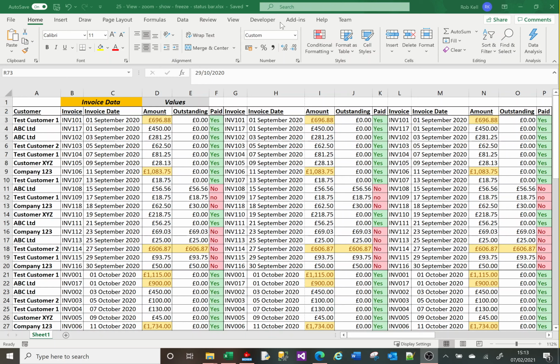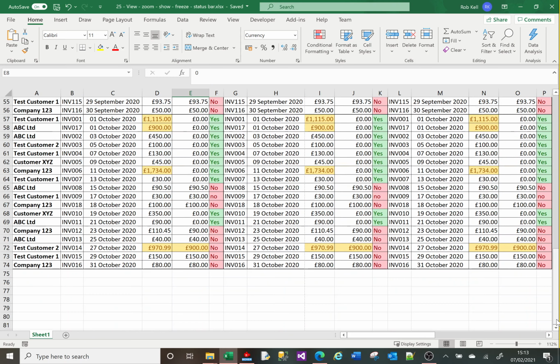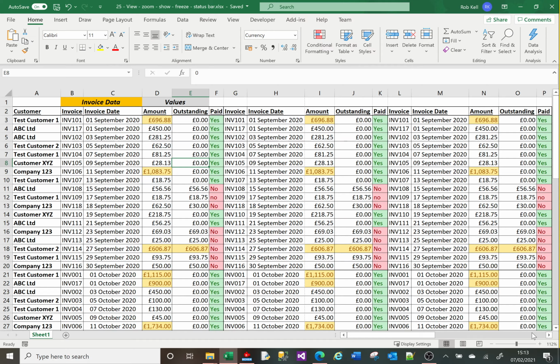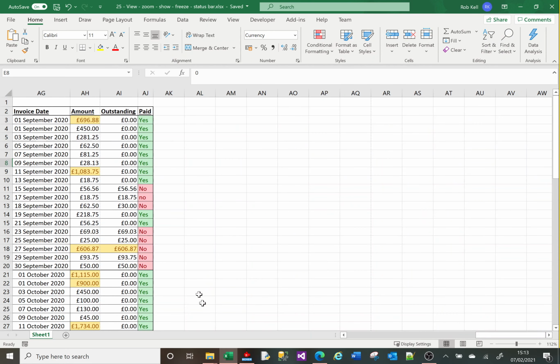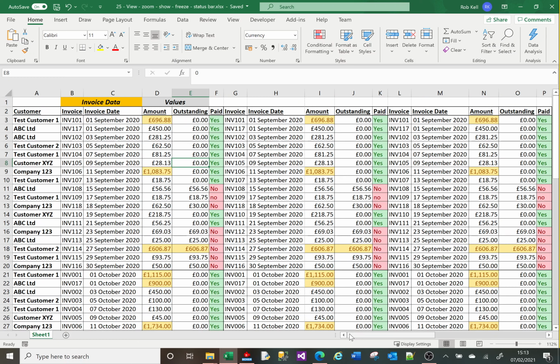On screen I've got an example Excel spreadsheet with a lot of data. There's a lot of columns and a lot of rows. So if I just tap down here, you've got 74 rows and we go across. We go into the AJ column here, so we've got over 30 columns. Some worksheets are much bigger than this. This is just an example.